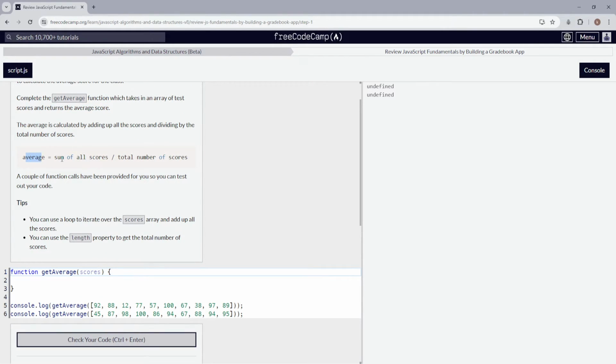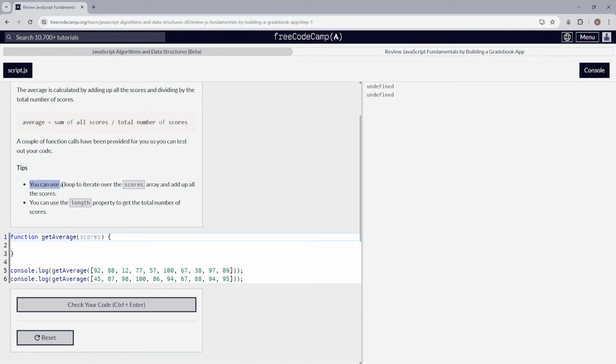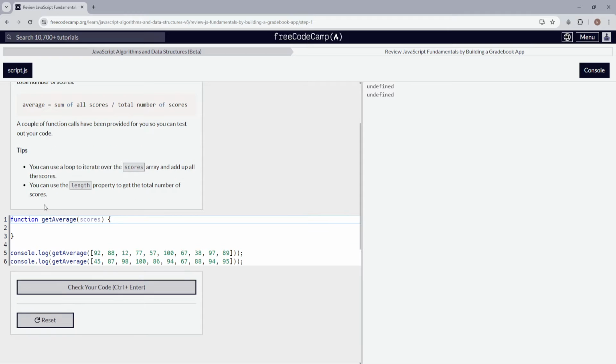So in order to get the average, we're going to be summing all of the scores and dividing it by the total number of scores. The tips we get are to loop and iterate over the scores array to add up all the scores, and then we could use the length property to get the total number of scores. So we have a function over here, getAverage, with the parameter of scores, which gives us all the scores. If I do console.log scores, let's see, we do get an array of scores.